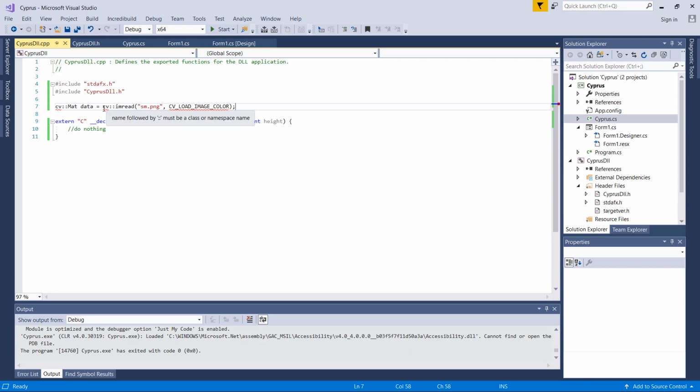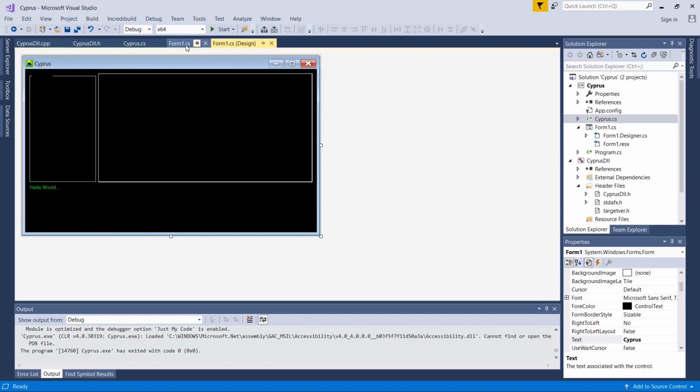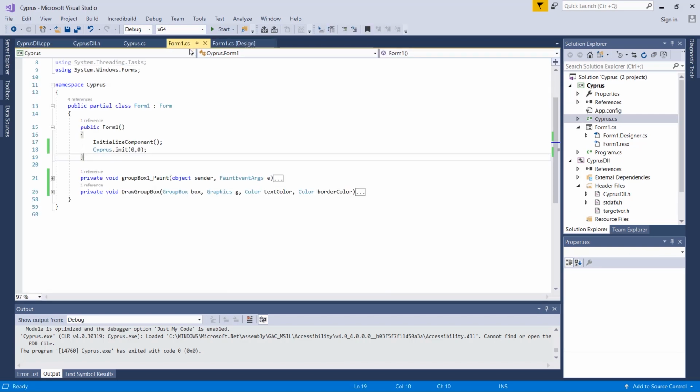So for example, if we want to read an image and save it to an OpenCV matrix, how would we go about doing that? What we have to do first is force our C# application to even load the DLL. The way that it's going to do that is if we go into form1.cs, I just put an init function inside our form1 constructor. The way that Visual Studio by default sets it up is it will only load the DLL on the first call. So if you don't include this, it'll never load the DLL.